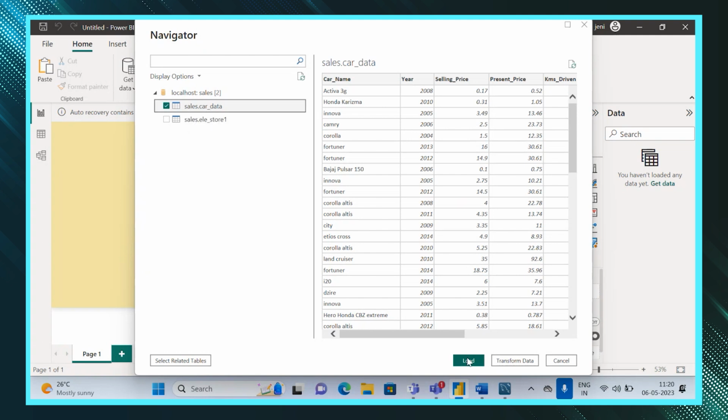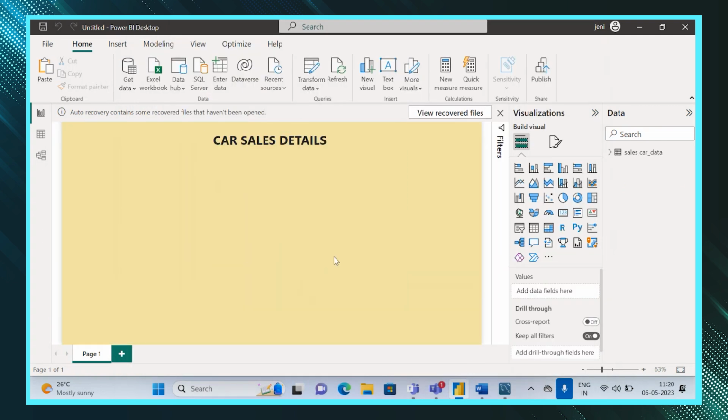You can directly go and load the data, because when the data is in the database, it will always be clean. Okay, you don't want to do any transformation or cleaning. So directly load the data. Once the data is in Power BI, you can do all the activities like creating a calculated column, creating DAX, and creating measures. Anything you want, you can perform.